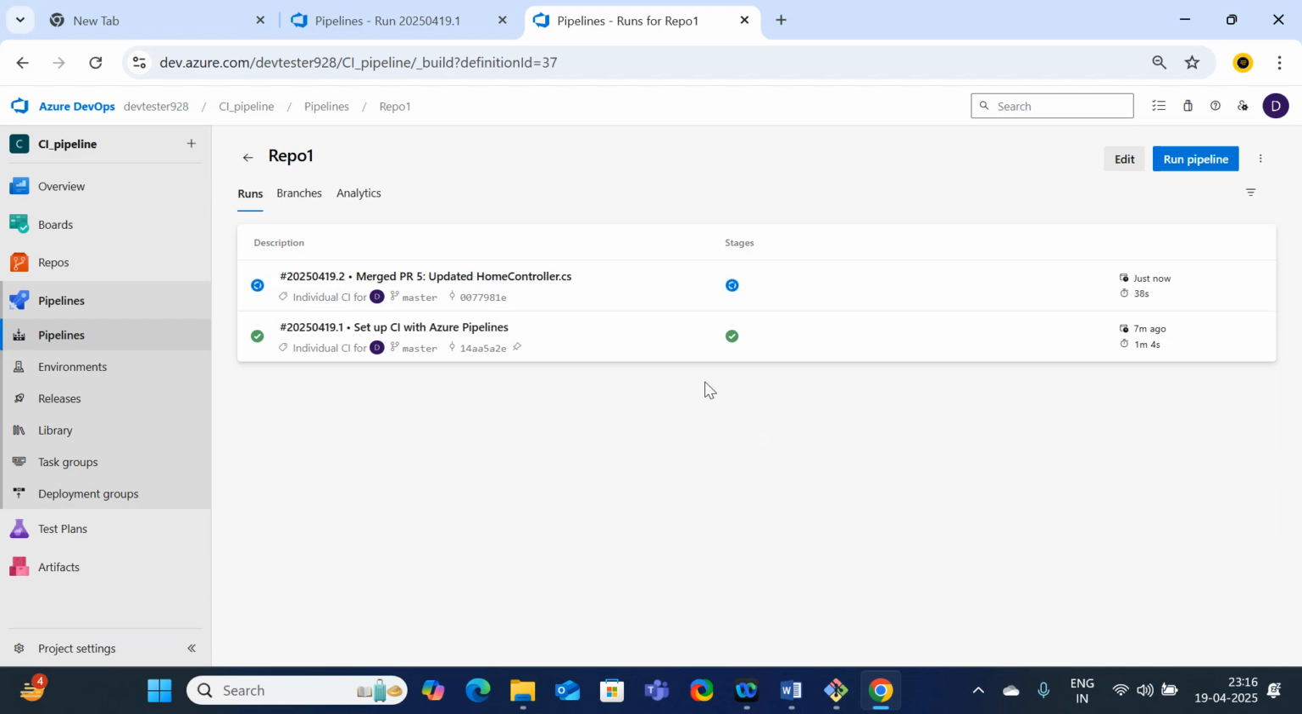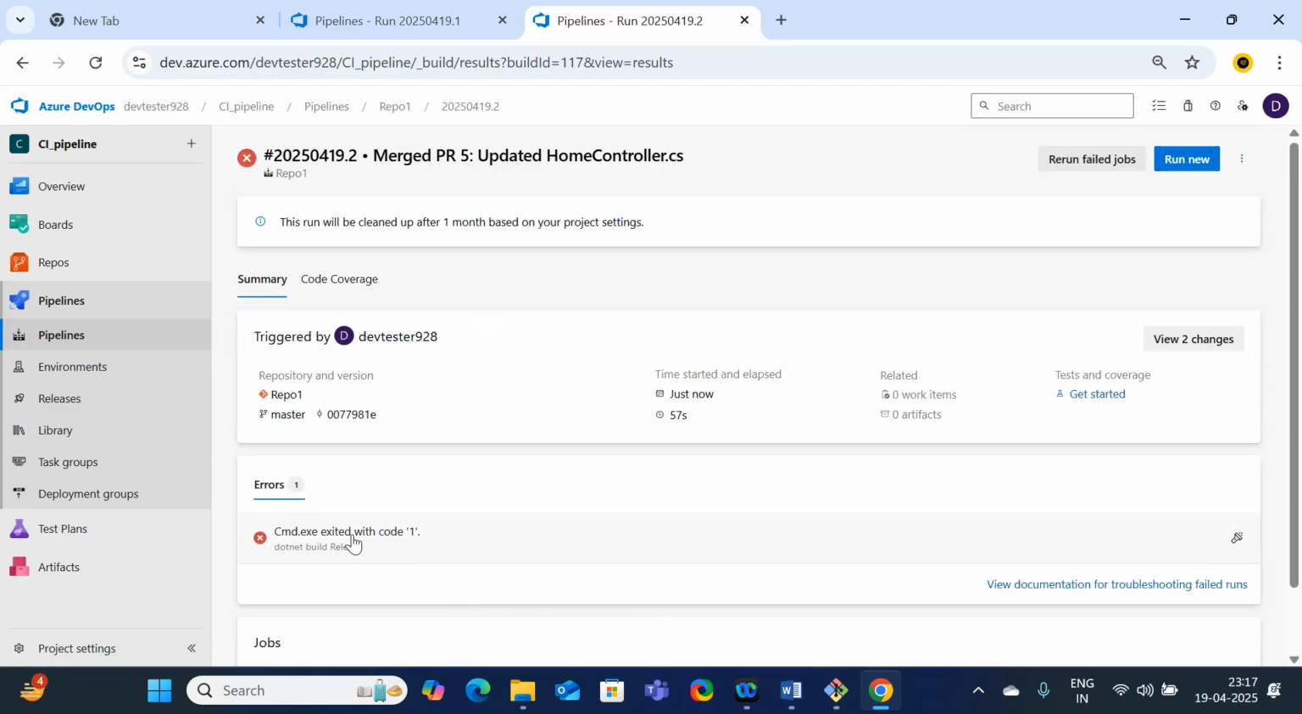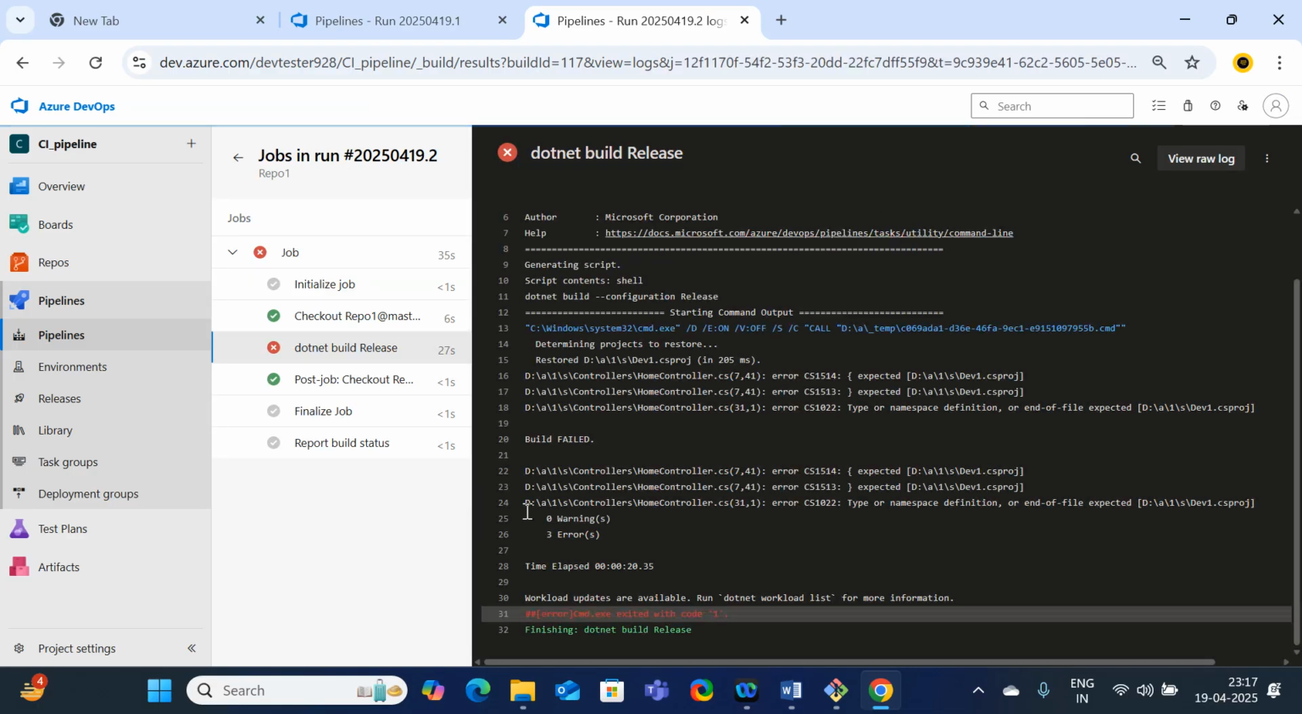Whenever I push the code, it is going to trigger immediately. The process has been initialized. Are you able to see? Did I run it manually? No. Whenever I pushed the code, the CI pipeline automatically detected the changes in the code and started the process to build the code. If you click here, it is written with the error, because there is some kind of error. That's why the build has failed.